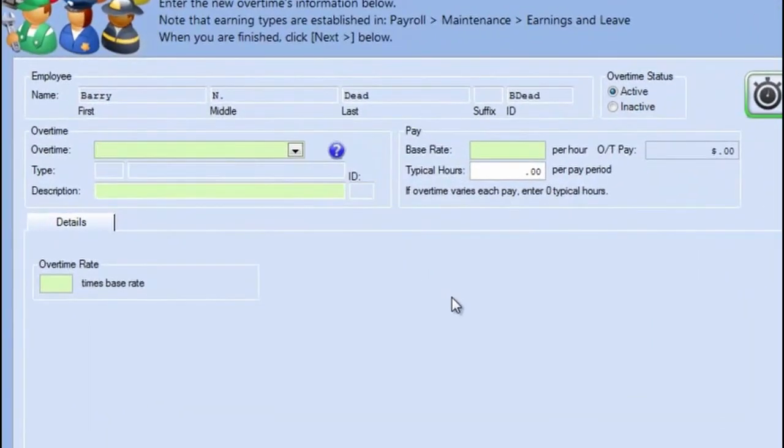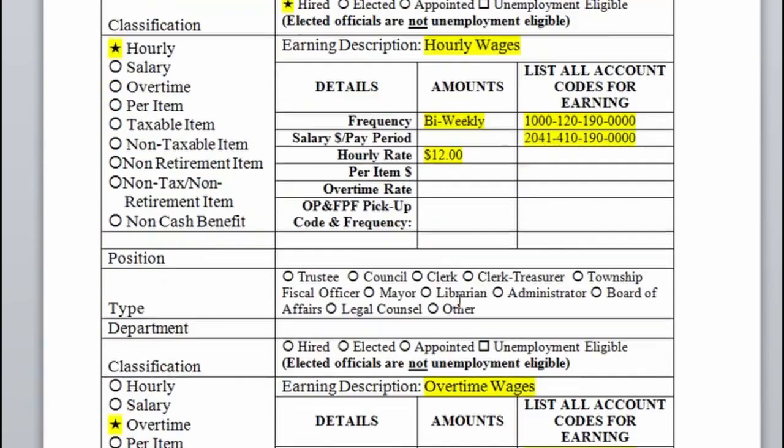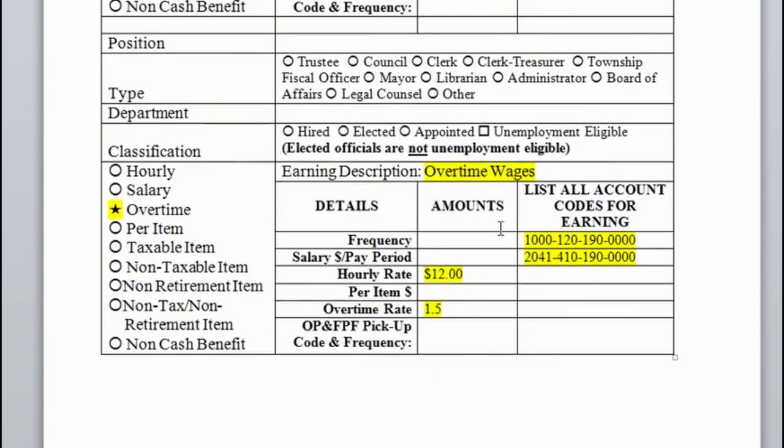To complete the Overtime section, we'll select the overtime from the Overtime drop-down menu. If the overtime is not listed, then you can set up an overtime wage in Payroll Maintenance, Earnings and Leave. We're going to go back to our employee checklist, scroll down to our overtime earning, and our earning description is overtime wages.